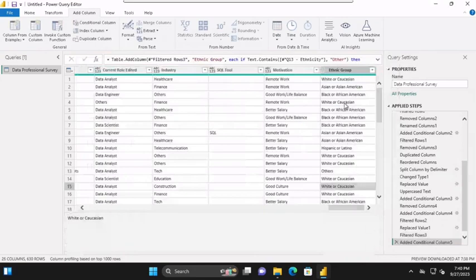Okay, yeah, so here we go. So here's the last column here. You can see the ethnic group I created. You can see White or Caucasian, Asian or Asian American, Black or African American. So you can see all the groups.